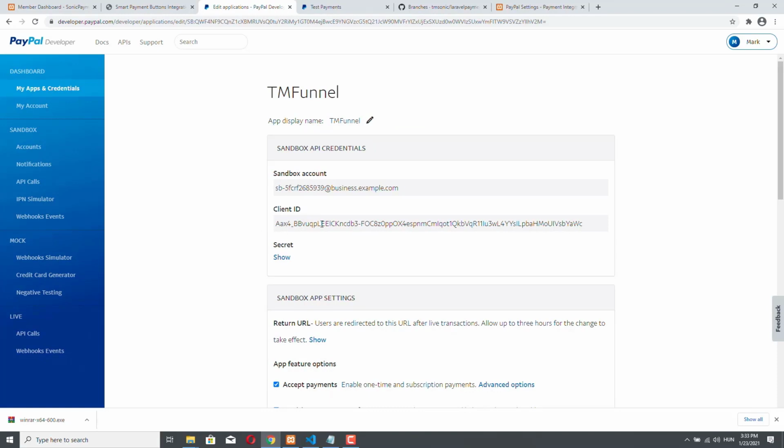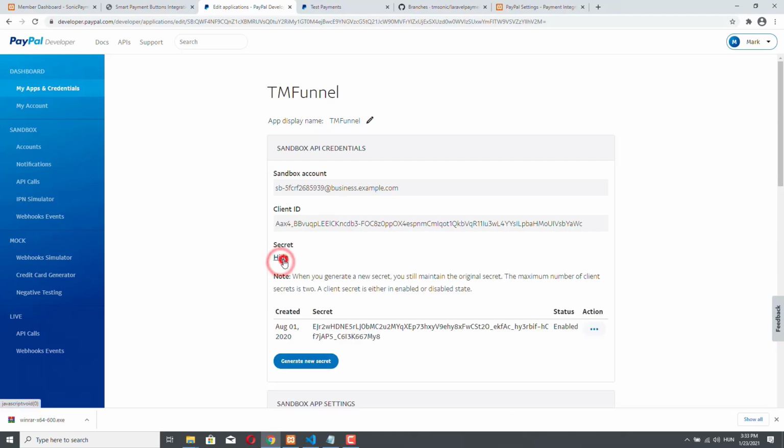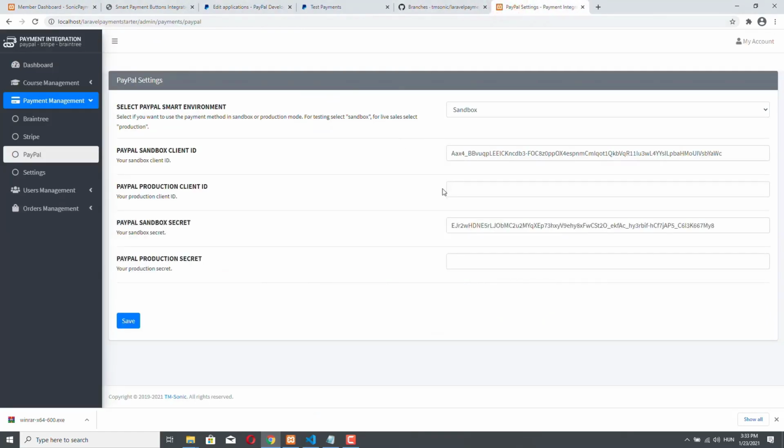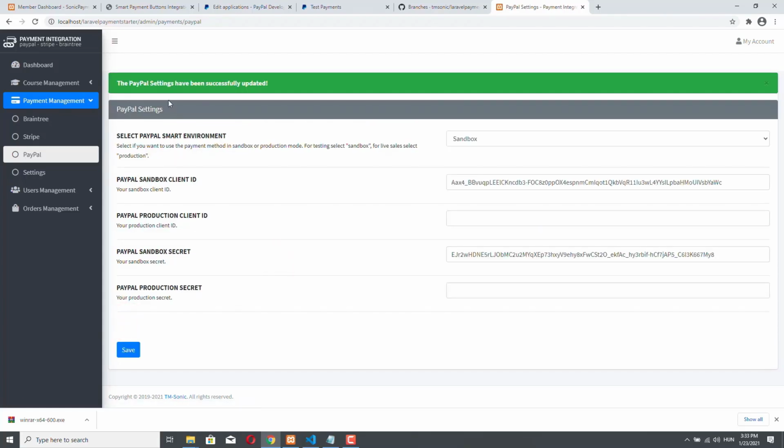And you see that here is the client ID. However, it's not enough, so I need the secret, and I just have to click on show. And the secret is a very long string, actually, that you can just copy. All right. And I will just copy it into my admin dashboard. And I will save. Yeah, cool.